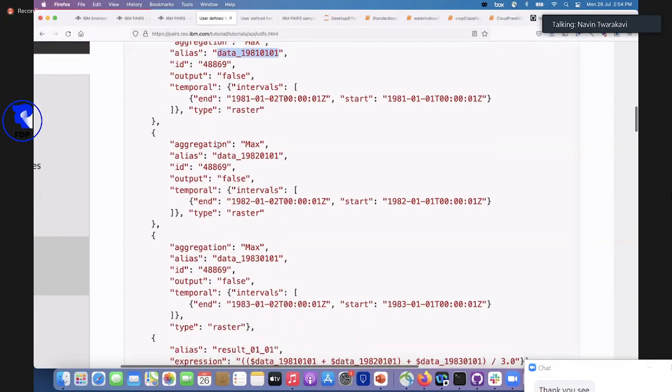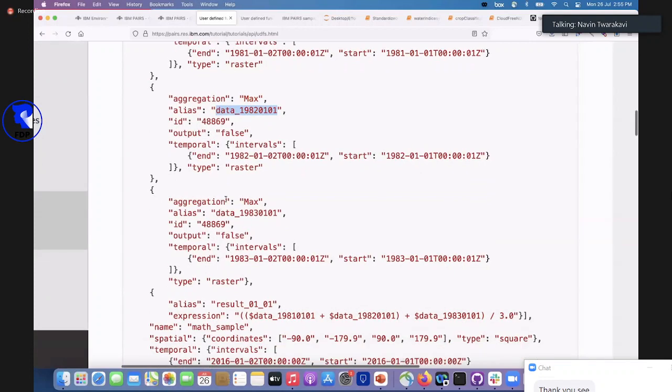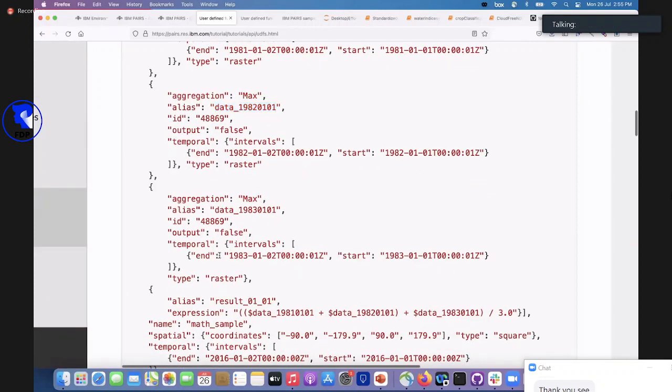The second one is a similar thing, but for the year 1982, the 1st of January. I'm calculating the maximum value and I'm giving it an alias name. I'm calling this data 1982-0101. And similarly, I can do query 3, 1983, same data ID. I'm going to also calculate the maximum value, and then say data 1983-0101. So I have basically done 3 geospatial queries.